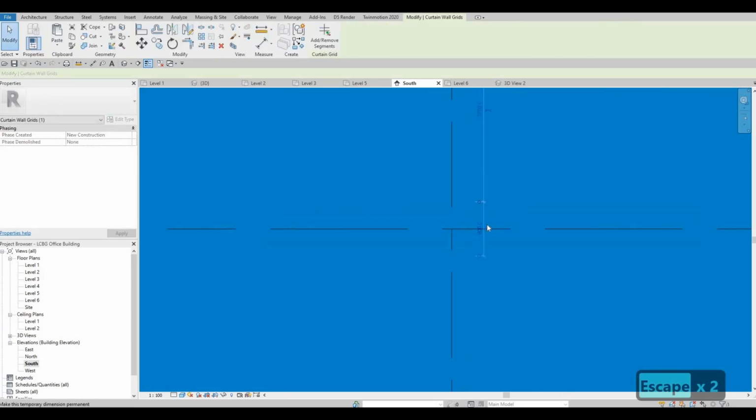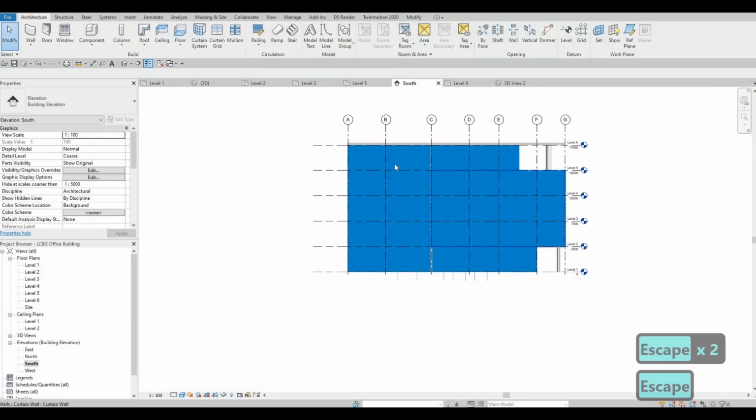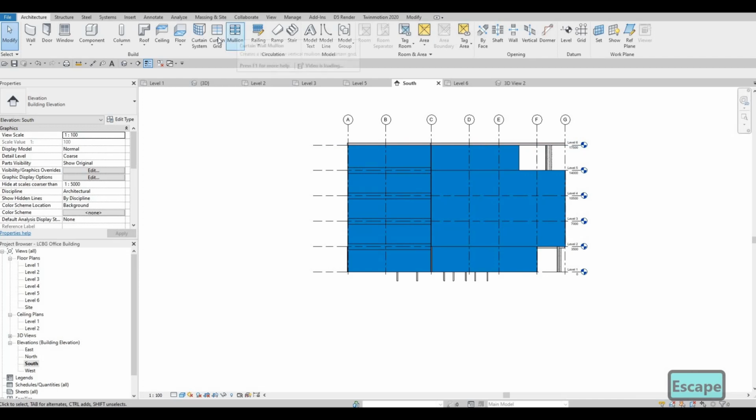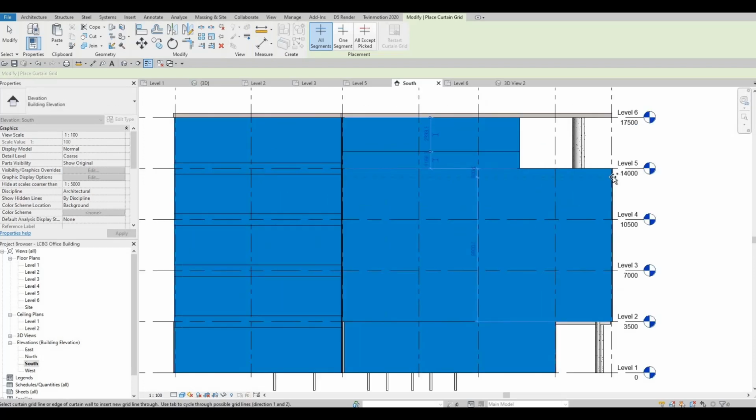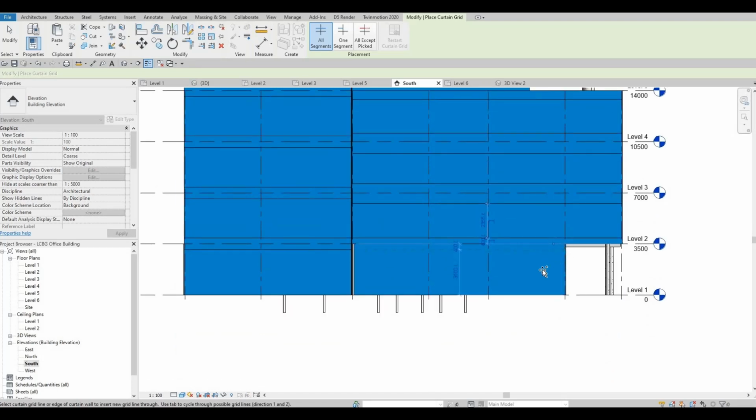So now I believe this is 800. So now we need to be consistent on all. We just need to add curtain grid first. Here, don't worry about that. We can align, do an align now. Earlier we're doing this because we need to be specific to those.